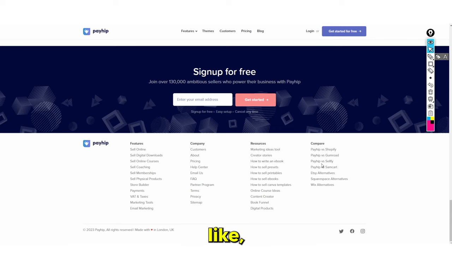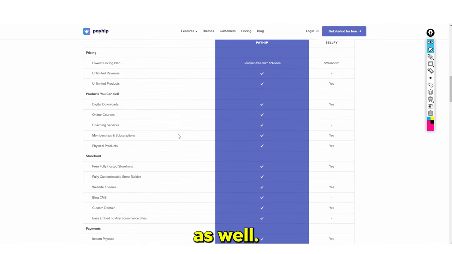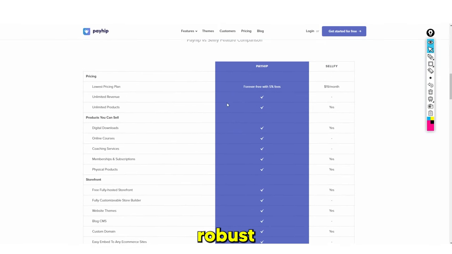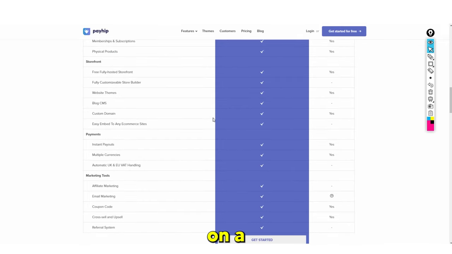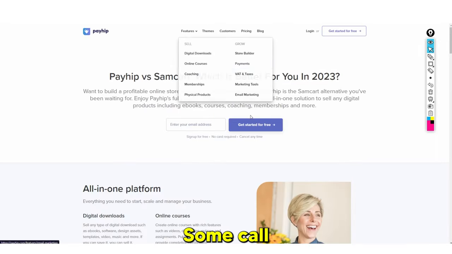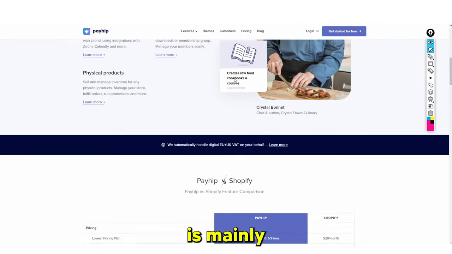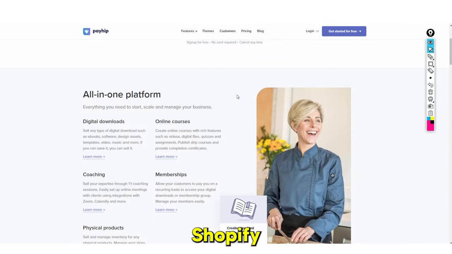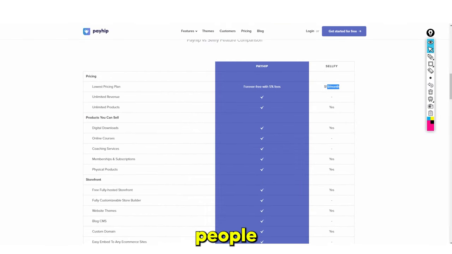Selfie, if you're just selling, for example, a digital product as well. But I would say that Payhip is more robust because they have a far better webpage. So if you actually want to sell something on a longer term basis and actually build an audience, especially Selfie has a low pricing plan. It's $19 a month, which isn't really great. Samcart, I made a video on that. That one's really kind of built for professionals. Shopify is mainly e-commerce, as you guys can see, Payhip versus Shopify. Payhip versus Samcart is mainly for, I guess you could say, people looking to make millions a month.